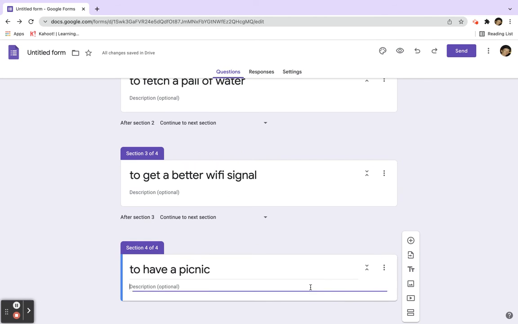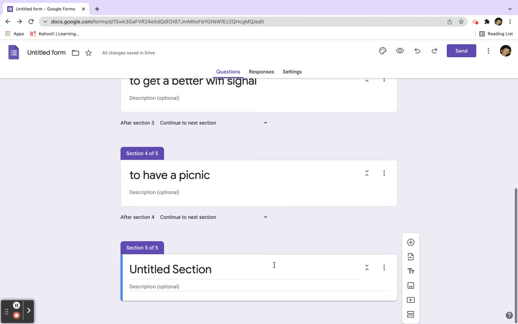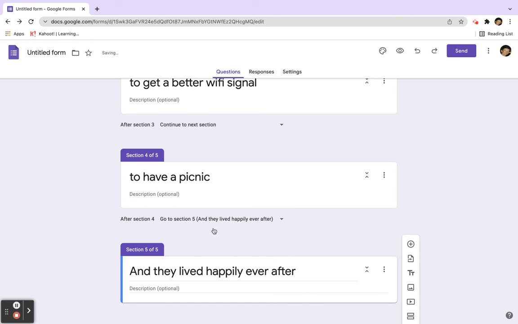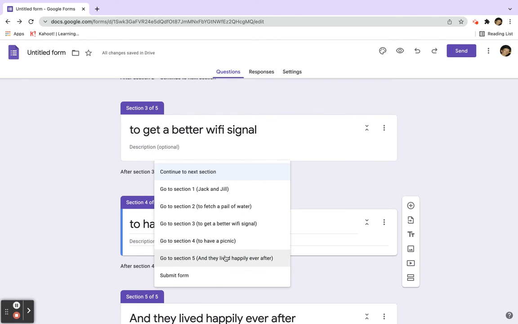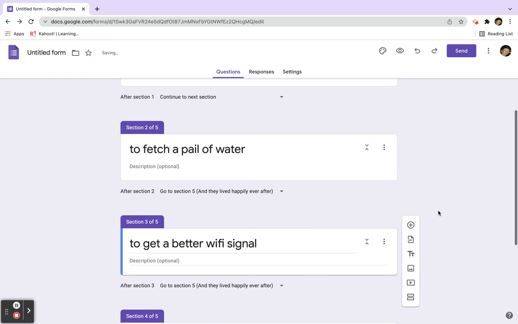At the end, I'm going to add a fifth section, which they're all going to dovetail into, the same ending. I'm going to call this one: and they lived happily ever after. So no matter which one they choose here, they're going to go to the final section. There'll be just a different path to that section.